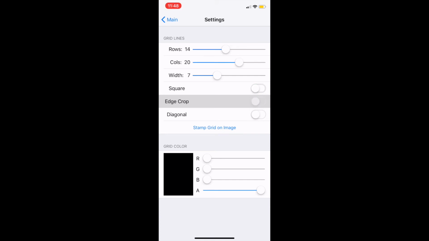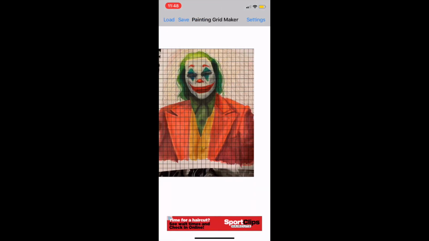And for square, you take square off and then you can figure out how many columns you want. And then once you enable square, you can't change how many columns, but you can change how many rows. So there's that. But yeah, these are my favorite apps.